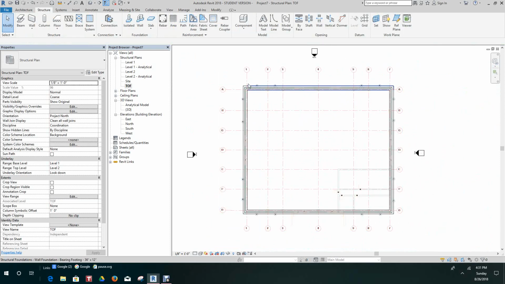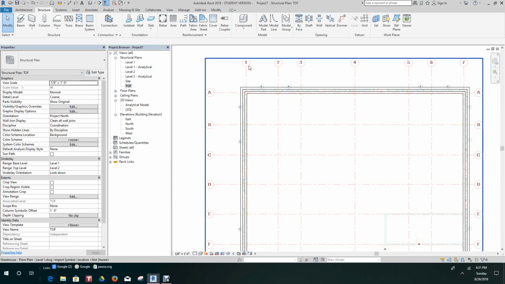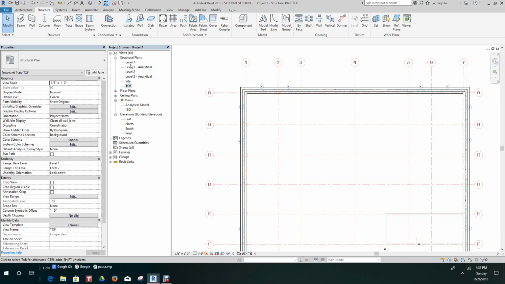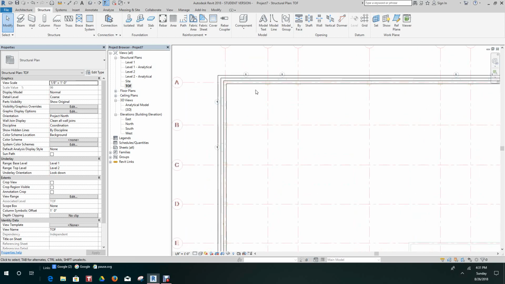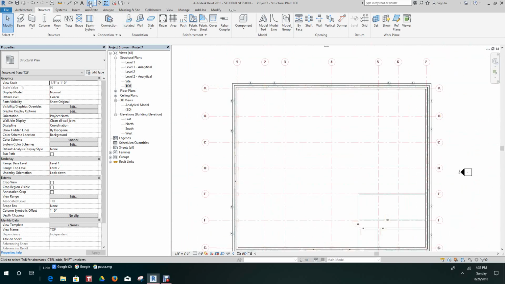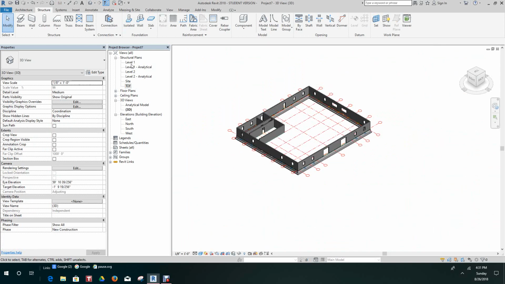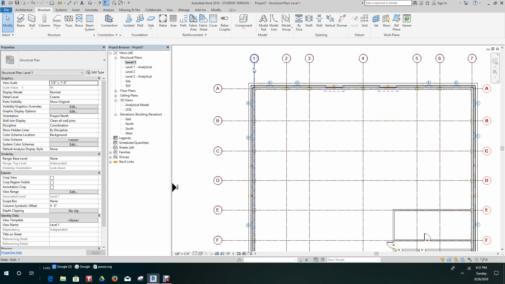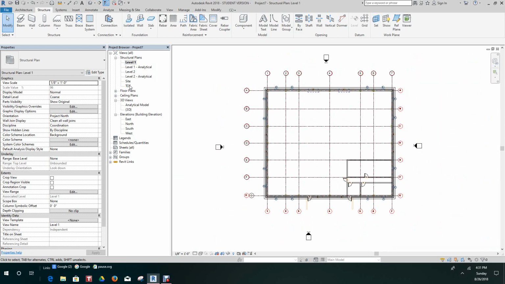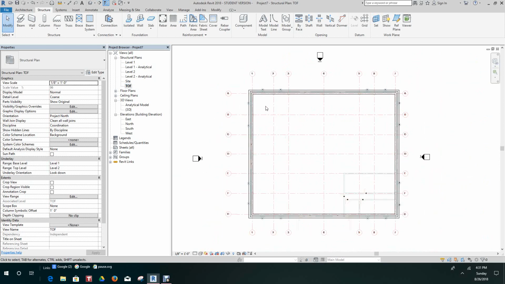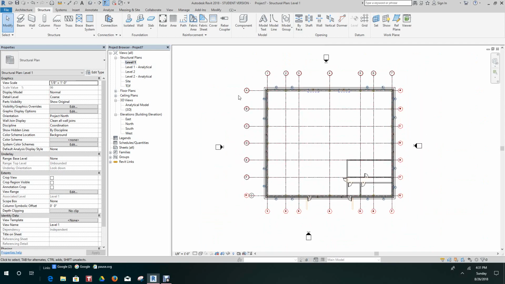Okay, so now let's go back to 3D view. I think I want my grid. Let's see, is our level 1. Okay. Probably should have put our grid at top of footing, but that's okay. Level 1 will be fine.